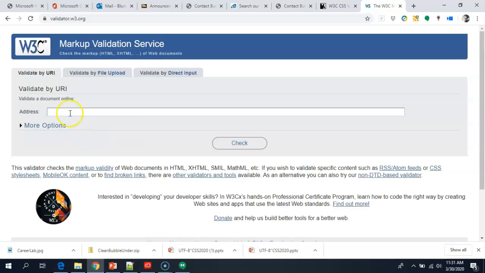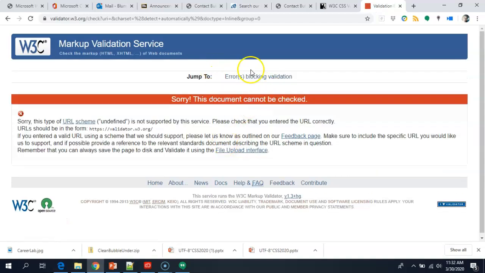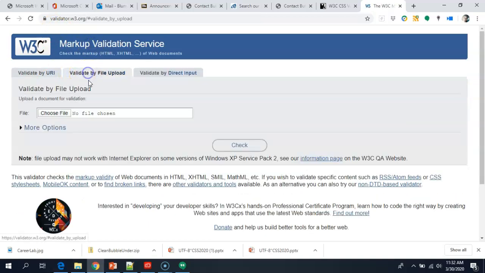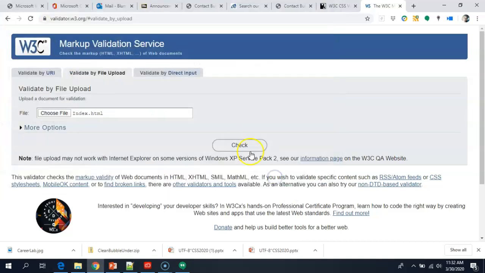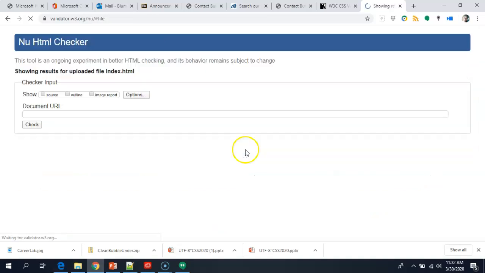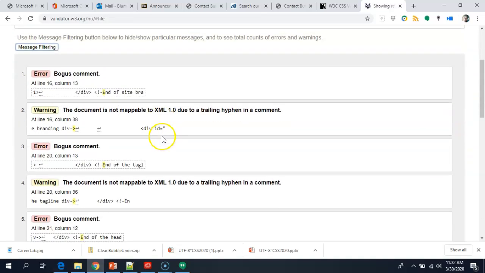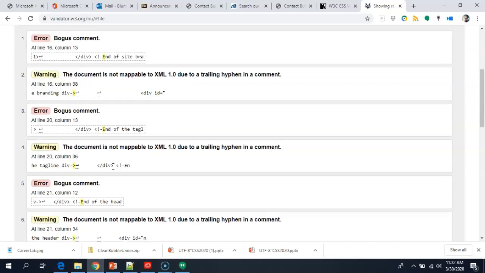So if you want to validate your HTML pages, but this one, well, I know it can't be. That's because we need to go here. Upload your file. Let's upload the index page. Check it. I have a bogus comment. End of site. Bogus comment.